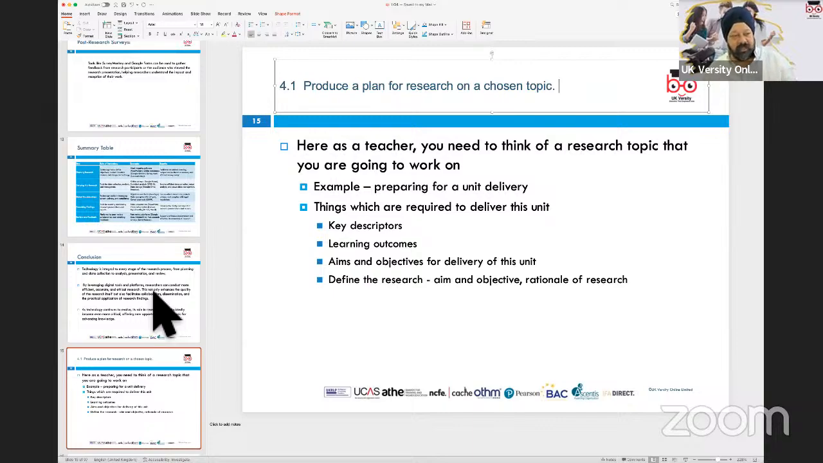So the first task here talks about producing a plan of research on a chosen topic. So here, what I put across in the slide is to say, put yourself in the shoes of a teacher and think of a research topic that you're going to work on. For example, you're going to start planning a delivery of a new unit that you have not delivered before, or, assuming you were a supply teacher and you've been called in by the agency to cover somebody's absence, and you've been given a scheme of work or a lesson plan to teach and deliver to this particular class for a number of days.